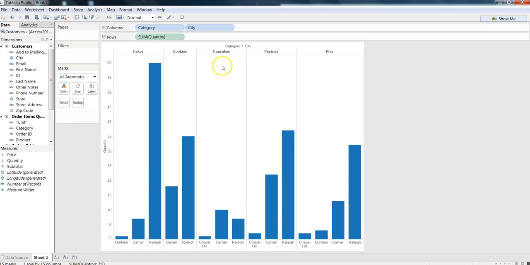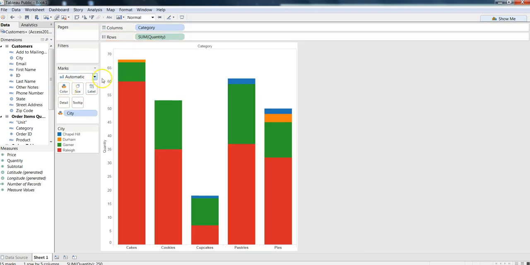you can choose one of the very good options, which is using the colors within the Tableau system. So for that, what we can do is drag this city field and put it there on the colors. And by putting it on the colors, we see a much better visualization here, which gives us the overall information that cakes is a category in which the highest quantity is being sold. And then the maximum quantity is being sold in Raleigh city.